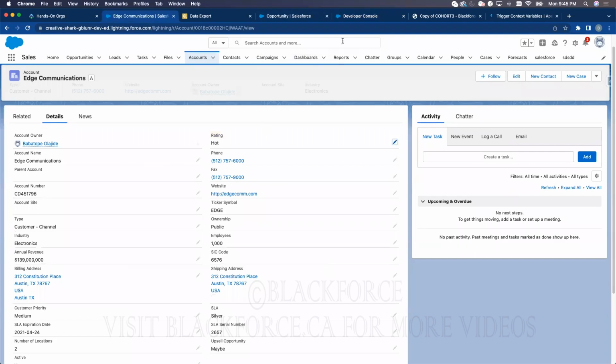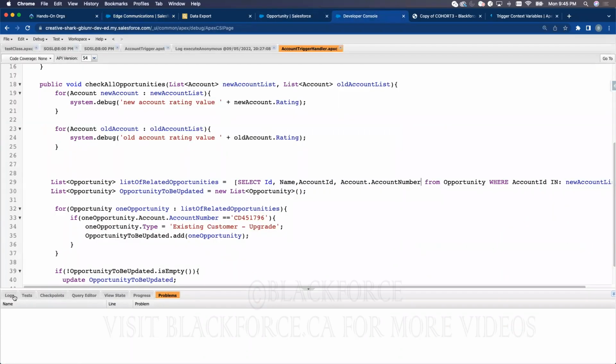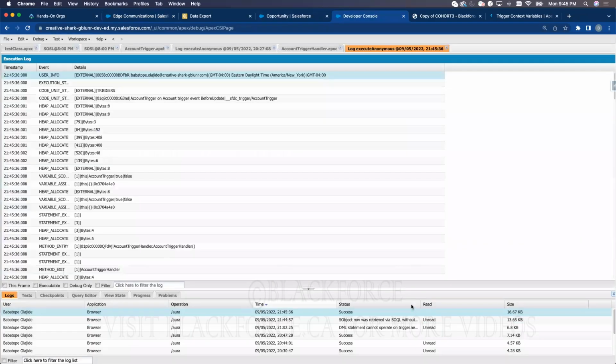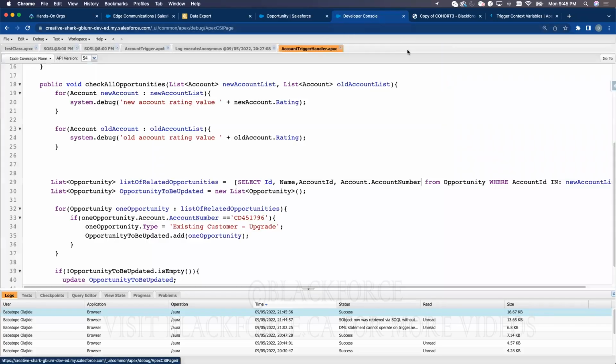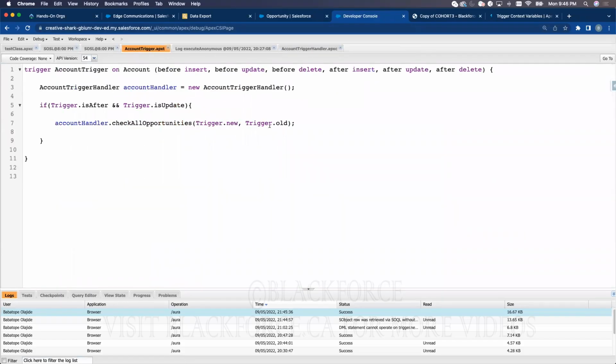That's it. Now, let's go and check our logs and see the new account rating value is auth. The old account rating value is 1. Can you see the purpose and the benefit of trigger.new and trigger.old? Trigger.old gives you the old records before changes are being made. Trigger.new gives you the new record after the changes have been made.